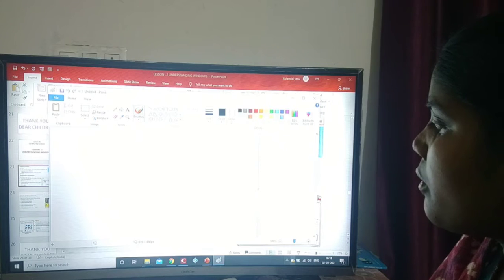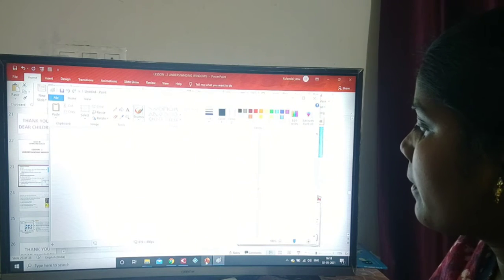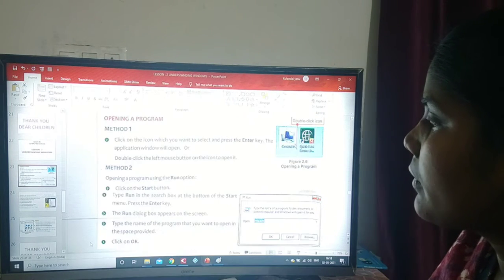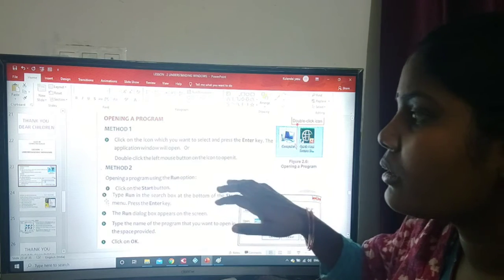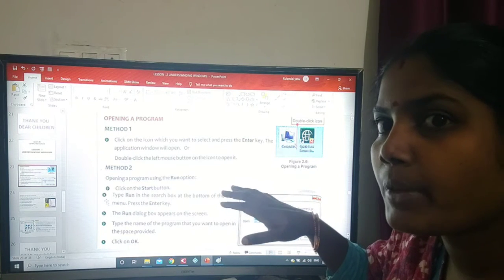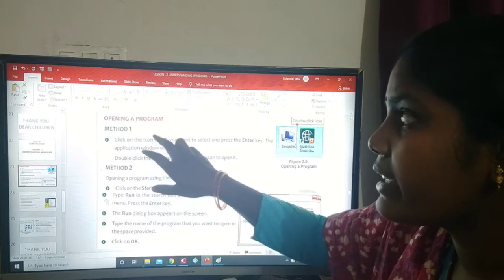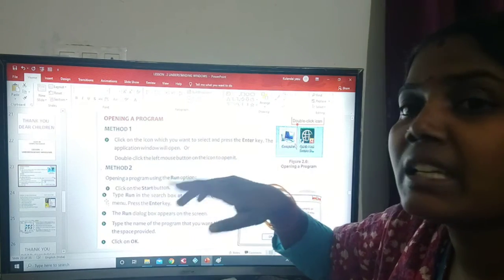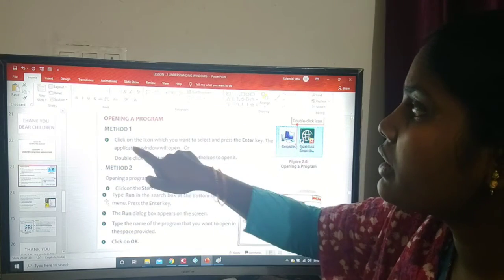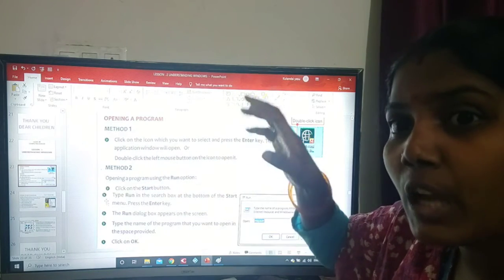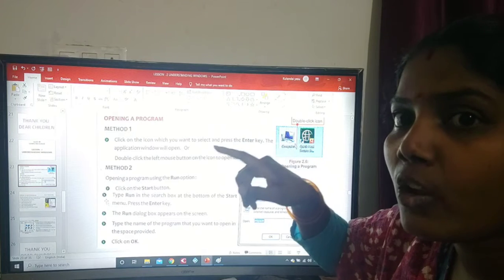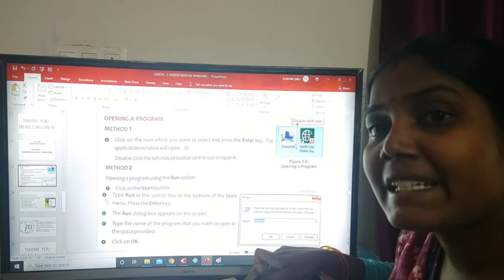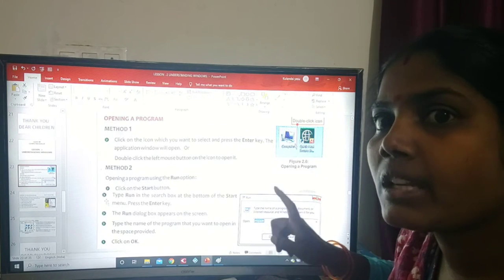Okay, so now you understand how to open that. First, there are two ways of opening a program. The first method has two ways. Either we select the icon and press the Enter key on our keyboard. That is one way.